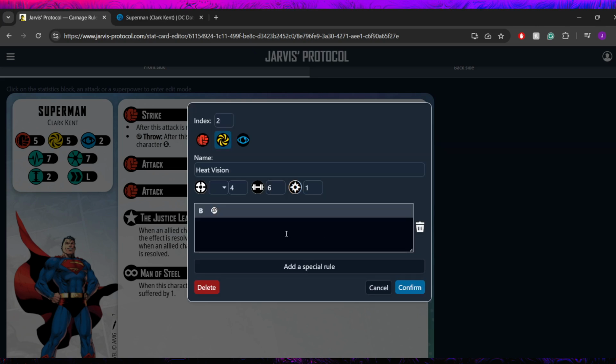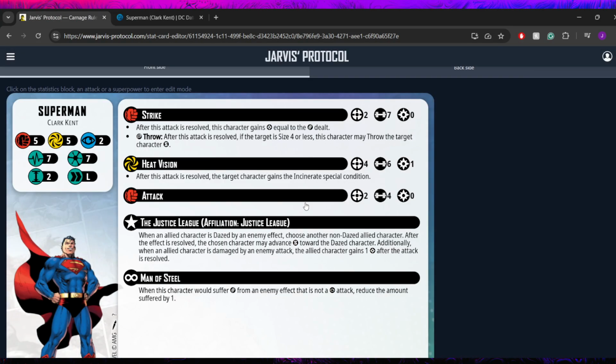And we're going to make the incinerate, I think, automatic. And I think that's probably enough. A 6 dice gainer that just lights them on fire is pretty good. So yeah, I think we're gonna go that direction with it. Again, might be a little bit strong, but this is a 7 threat. So I think we can get away with something like that. All right, so simple as that, we have our heat vision here.